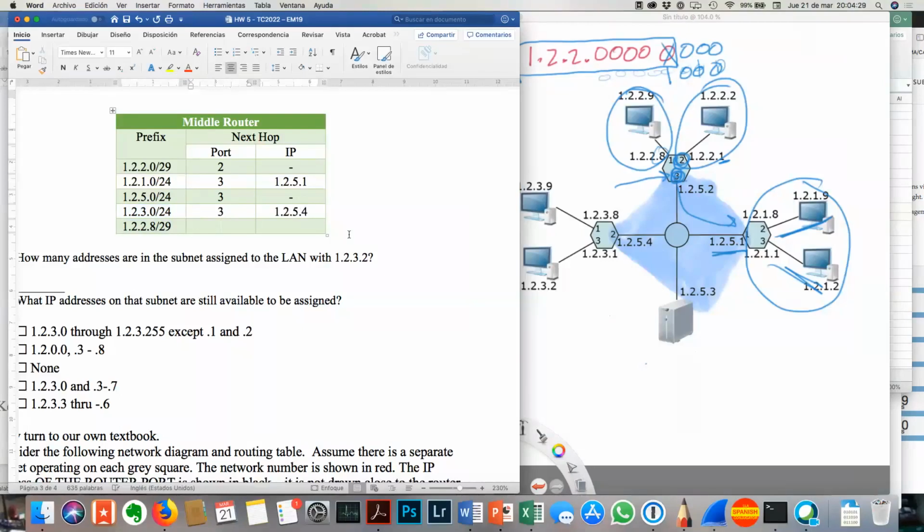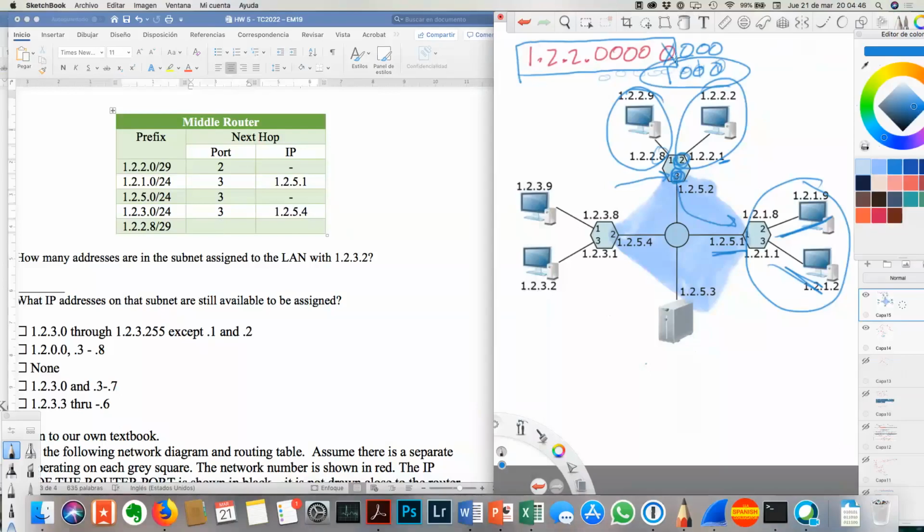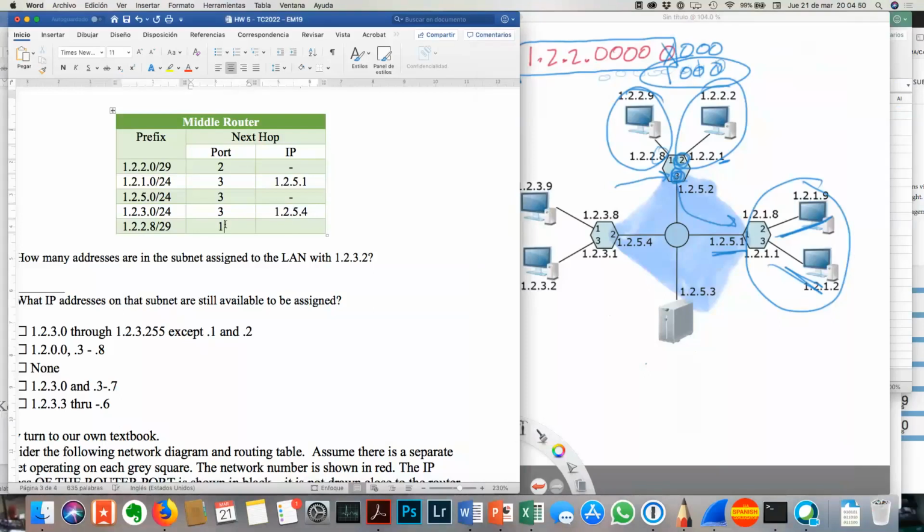And then what about 122.8? Well, I really don't care about that much more detail. This one is back up in the top left, right? This is the one that before we said couldn't be that one because it changes this to an 8. So now we know it's that one. So I leave my router out of which port number? Port 1, and what's the next hop? There isn't one.